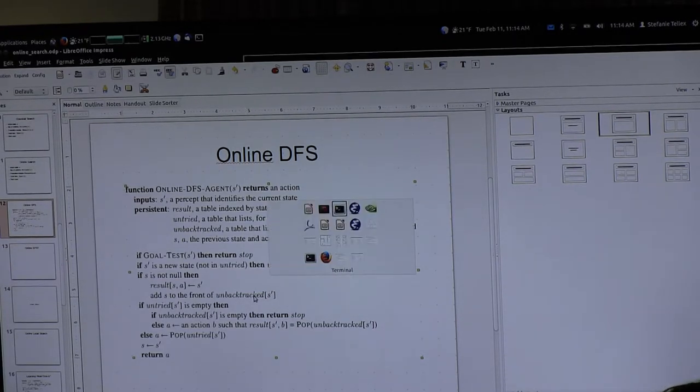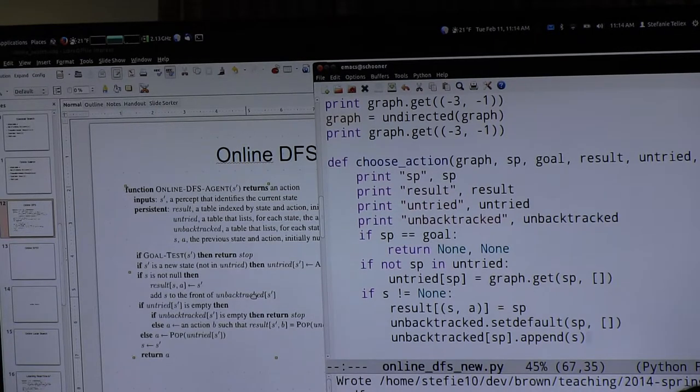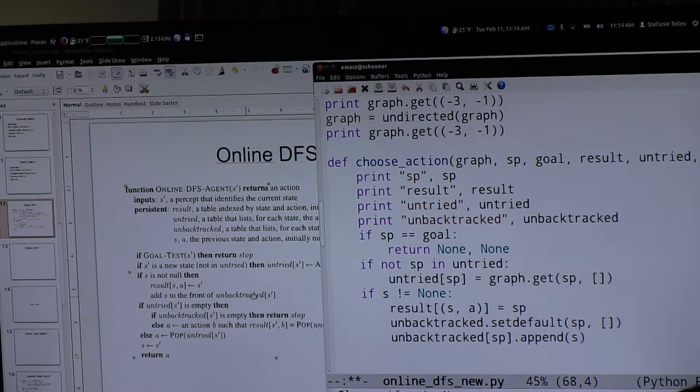All right, so let's do that. So S prime is appended. So now let's say if untried of S prime is empty, then what?